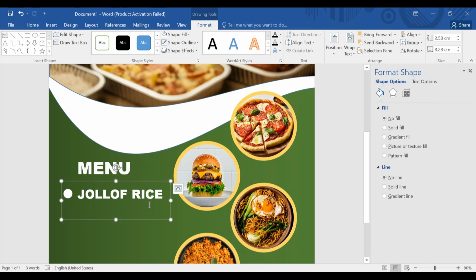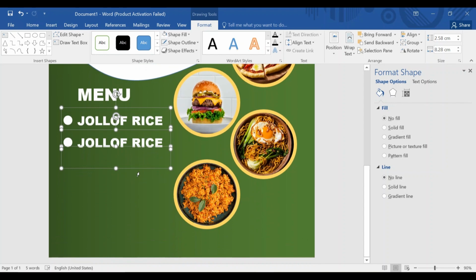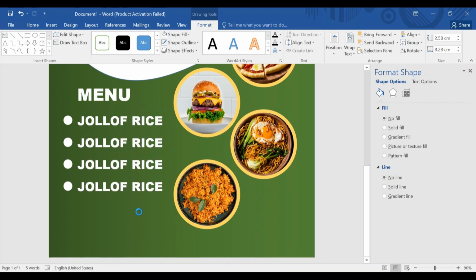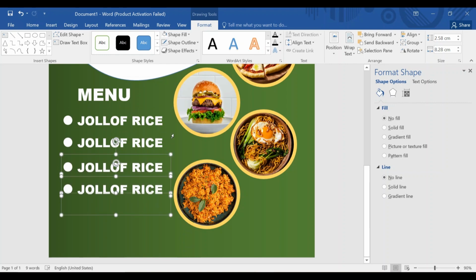Now we are going to duplicate them and then we are going to change the menu items on it as well. So to do this, hold control or command plus shift and then drag your image down. Hold control or command plus shift, drag down again. Now we have 4 different items we can change, so I'm going to change them.